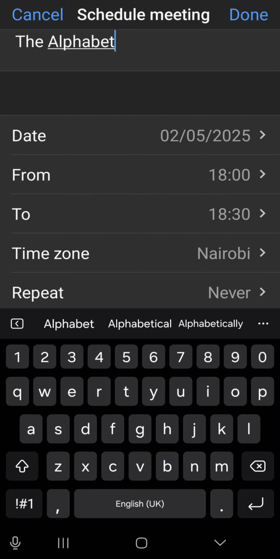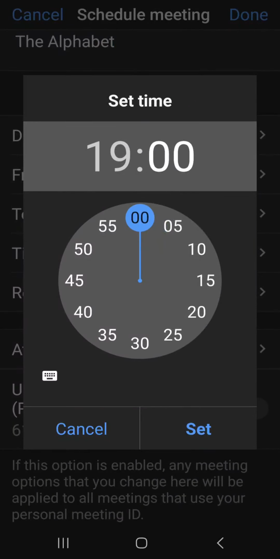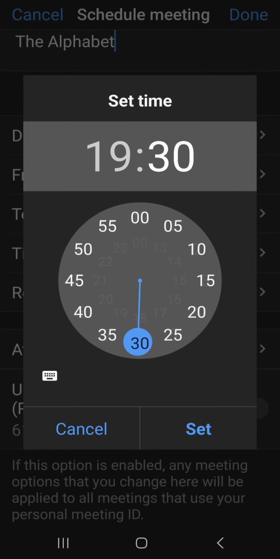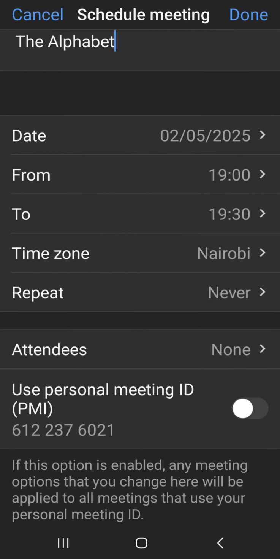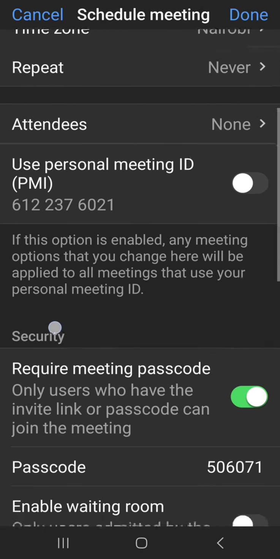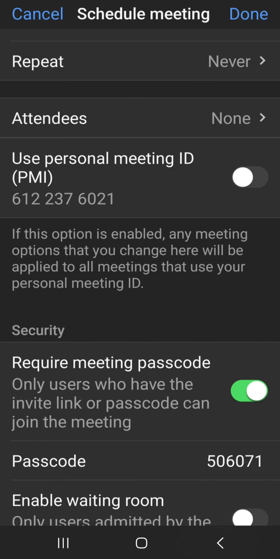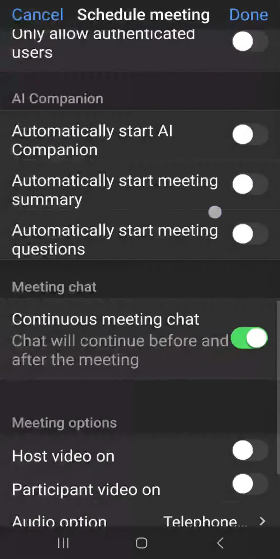Let's say from 6 to maybe, okay, I'm going to adjust it for the purpose of time. Maybe you would say it would be from 19 hours up until 19:30. Then you set like that. Time zone, depending on where you'll be. Repeat, no, you don't click on repeat, because if you click repeat, it will be repeating every single day at the same time, right? Attendees, I would add at the end. Yeah, those are the things.